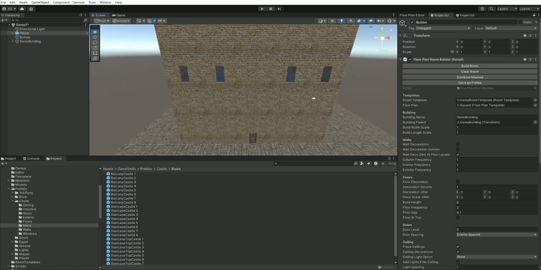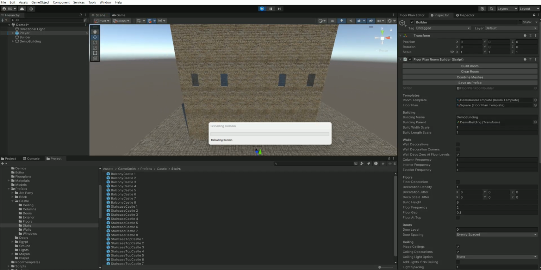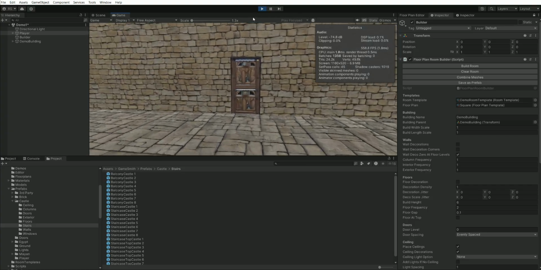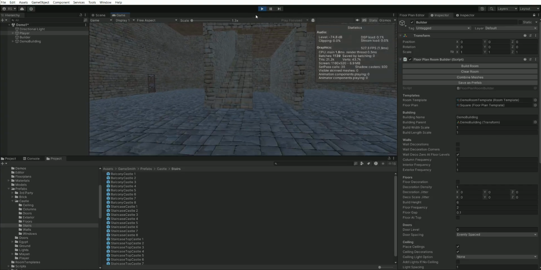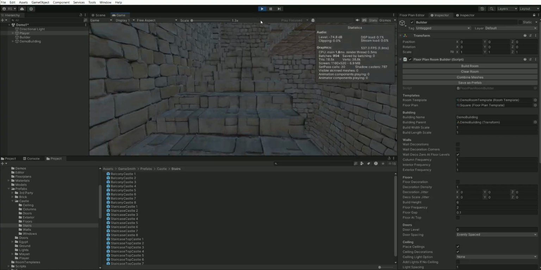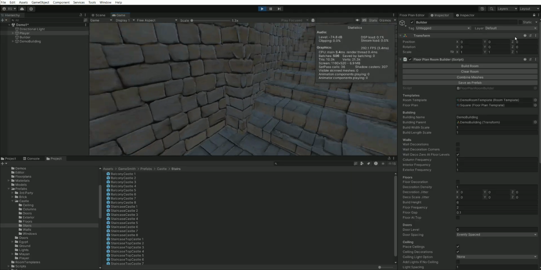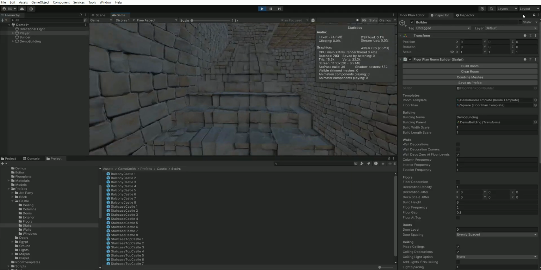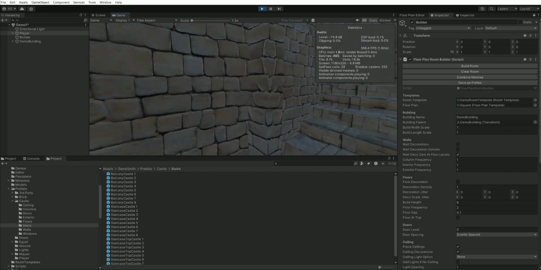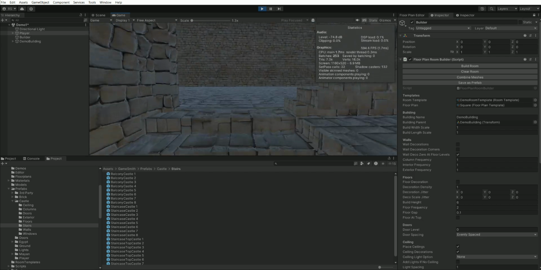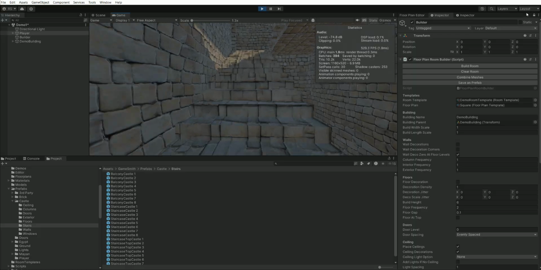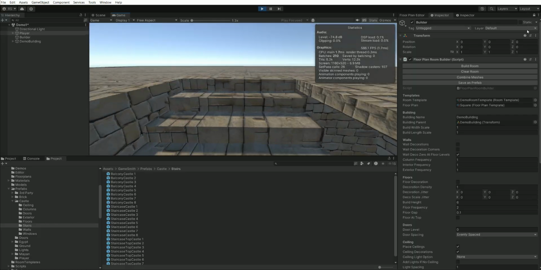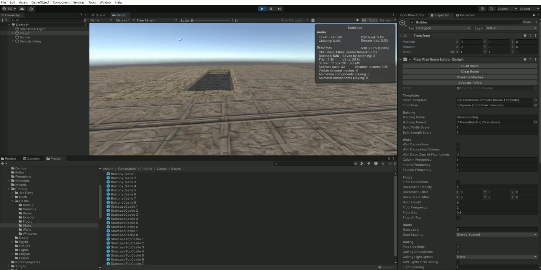And we can test that using our demo player controller. Get right up to the roof.